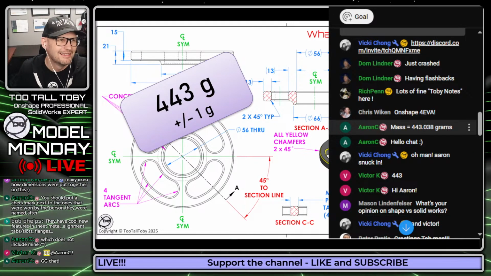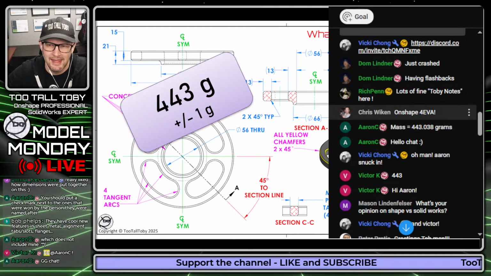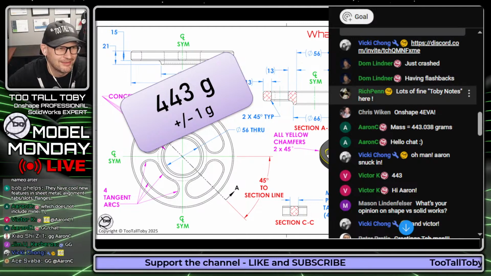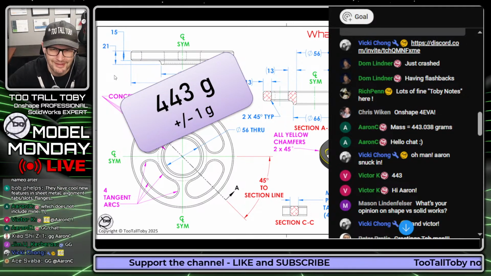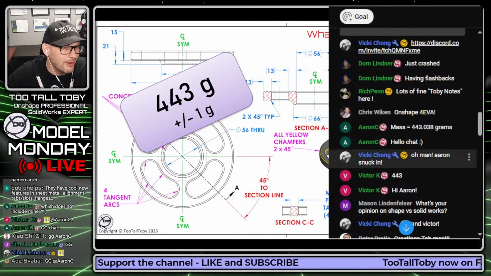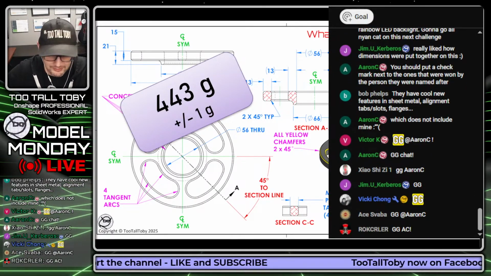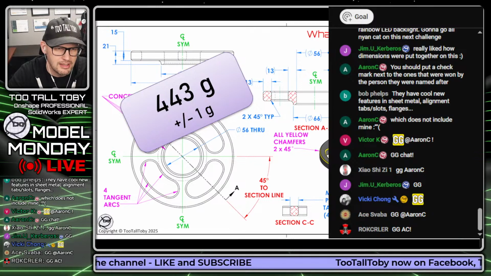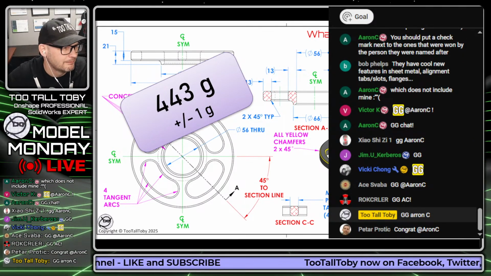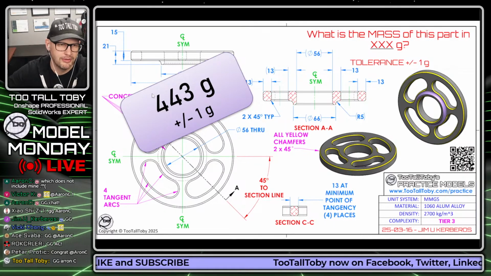Fun model, cool dimensions on this model, inspired by a post I saw on Reddit today. Thank you to that Reddit post. I really like the way this one was set up. This is a fun one. So congratulations to Aaron C. He earns another point on the Model Monday Live leaderboard on his way to collect a prize. GG to Aaron C. Congratulations. Well done, my friend.